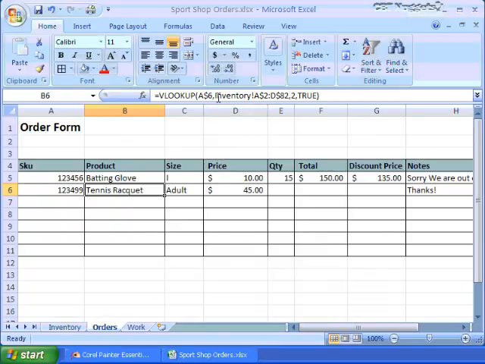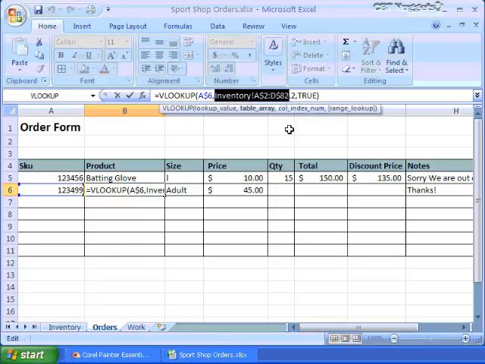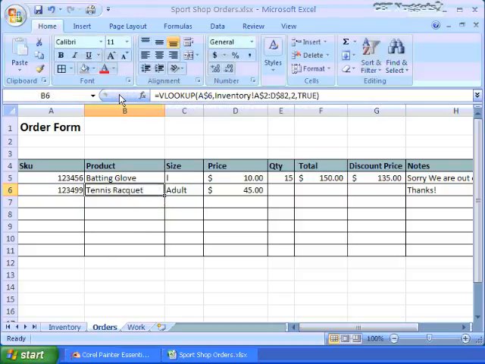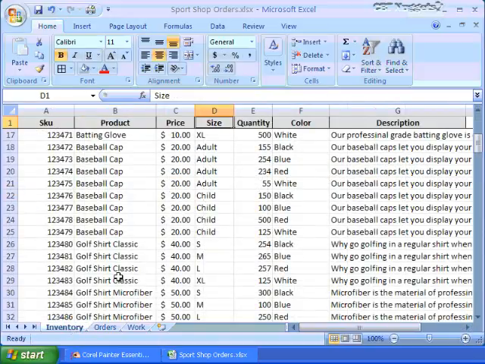Instead of having to worry about this and making a relative reference and selecting the range, wouldn't it be nice to have a named range, and then we could just simply type in the name of the range instead of selecting? It sure would be. I didn't mean to click outside of that formula, so I clicked the X. Let's go back here. We are going to create a named range.